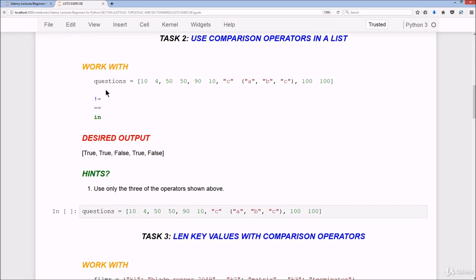Moving on to task 2, which is use comparison operators in a list. All you have to do, likewise, is copy and paste this code into an empty cell, and then do comparisons between each of these numbers, and then between this string with this tuple, and then with these two numbers here. All you're going to be doing is using these operators. The first two are comparison operators, and the last one is a membership operator. The desired output is true, true, false, true, false. The only hints are that you're simply using the operators that I've shown above.